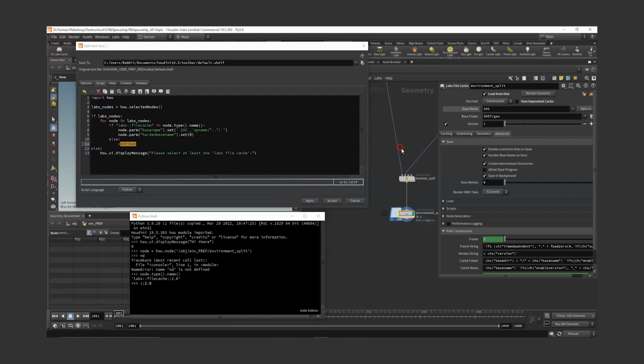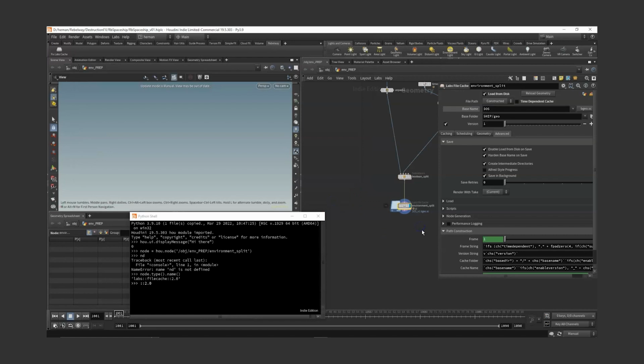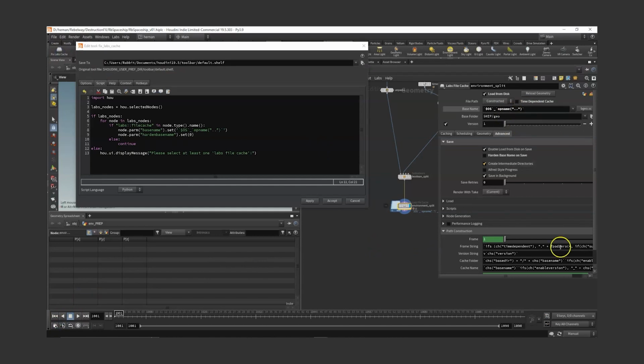That's in case you select, for example, one file cache, one boolean split, and maybe another file cache. It's going to work on the two file caches, but it's not going to do anything on the boolean split, and it's not going to give you any error. After you copy this exactly as it is, press apply and then accept. Then if you select this node and click this shelf tool, it should change this, but it didn't because I think it was in manual. Now if you change this to auto update, it's doing it. So if you click this, it should work.